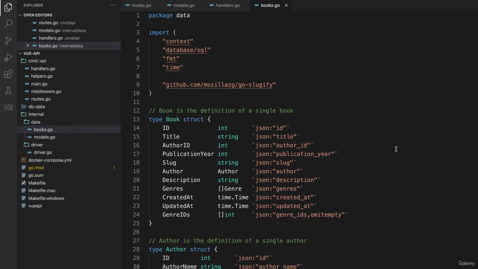So over here in the back end code, in the internal folder, data folder, we have that books.go file. And this is a very straightforward file. So at the top, I have my types, and there's one for book, and you can see that each of the entries here corresponds to the values in the database, with the exception of genres, which is a slice of type genre, and then we have genre IDs, which is a slice of int.